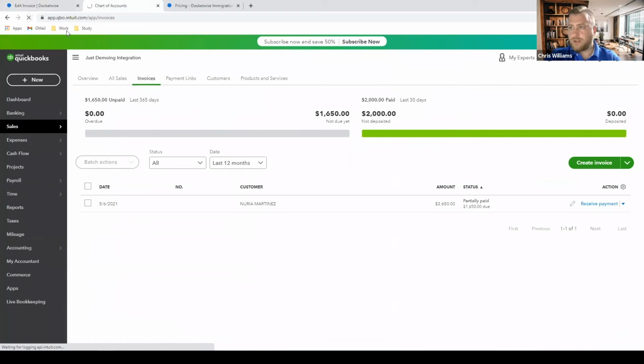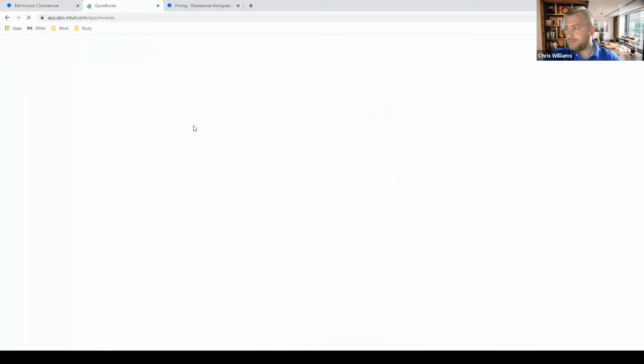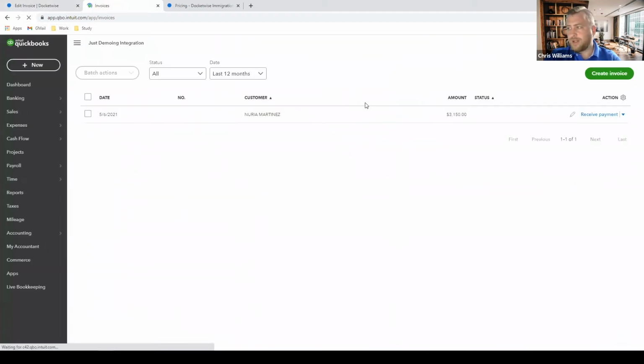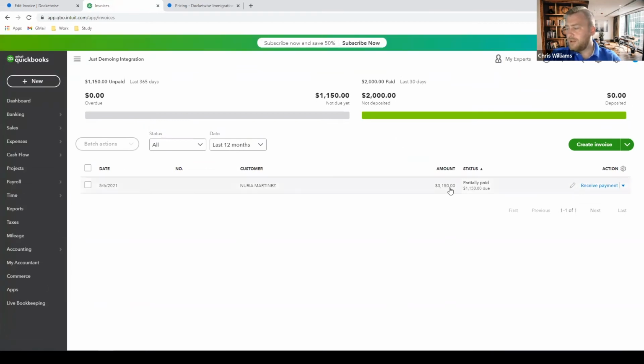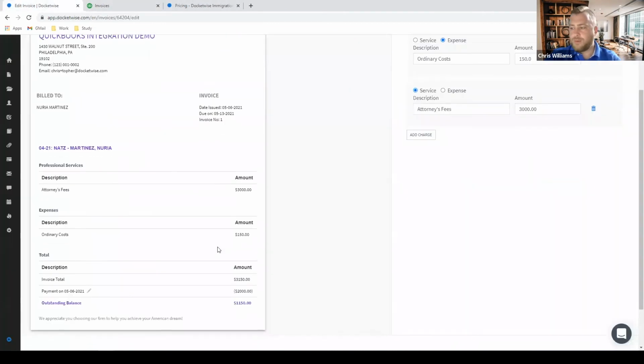So that should be automatically reflected within QuickBooks. Of course, $2,000 is still deposited, $3,150, and $1,150 is still due. So as you can see, that actually did change there. And let's say we edit the payment.